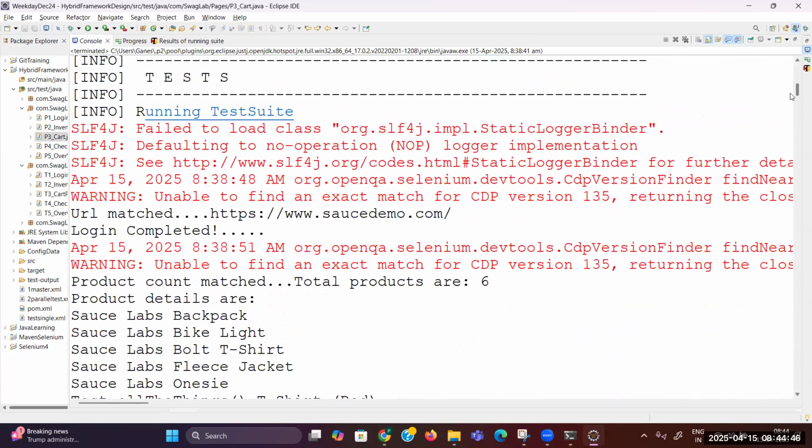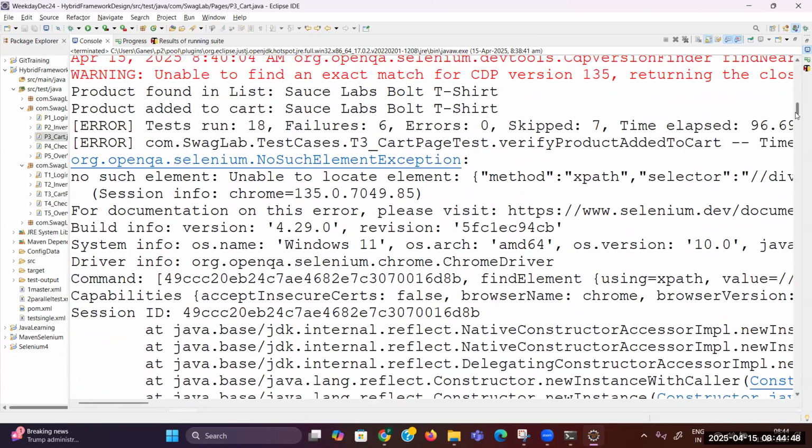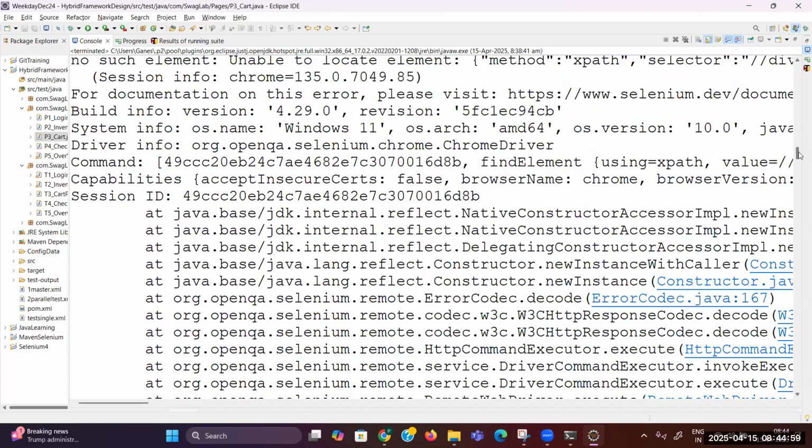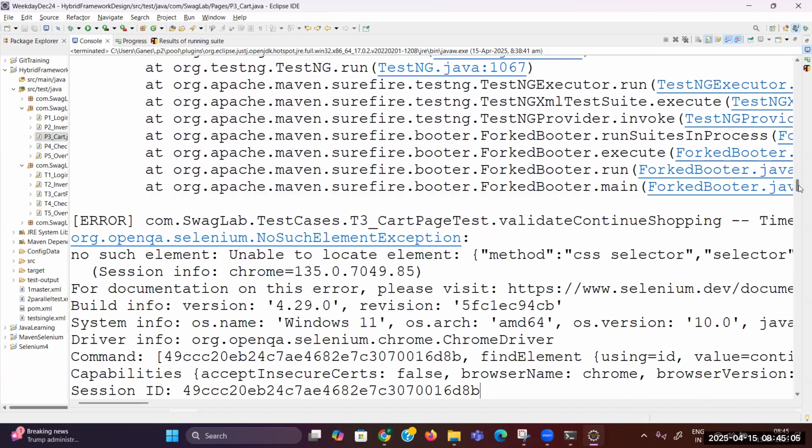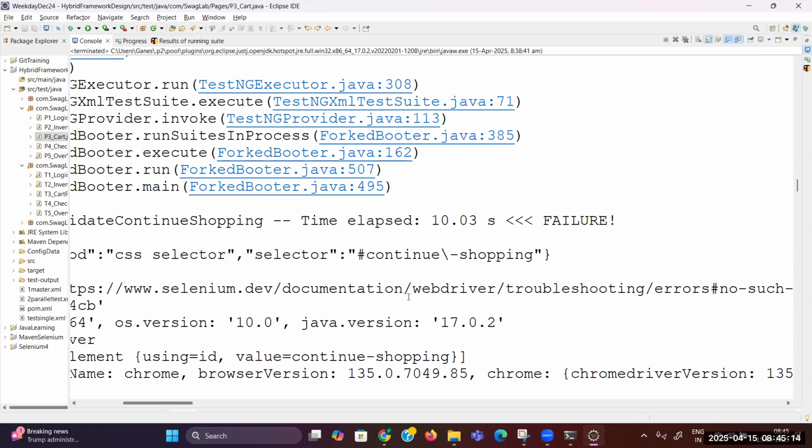So let me again start. The suite is running. From here, first I got that cart page exception related to no such element, but the element is there, right? Then the second failure I got for T3, validate product remove, same. Again the same, and this is also the same, validate continue shopping. And this time I got another locator problem. It says selector continue shopping.